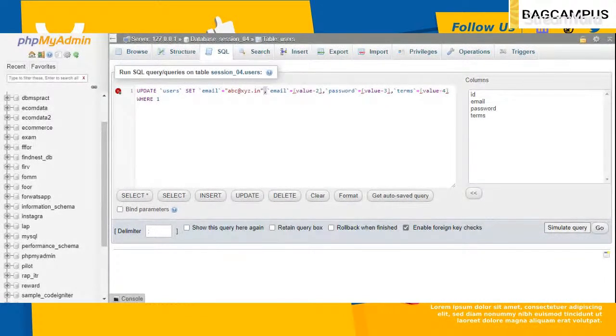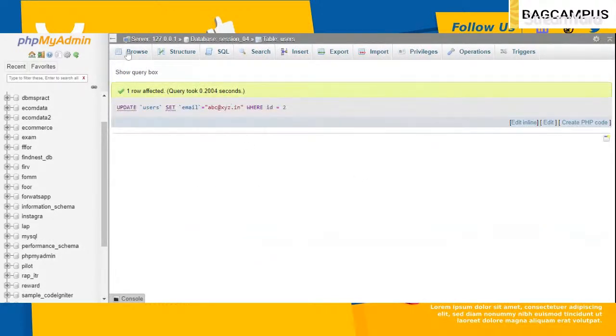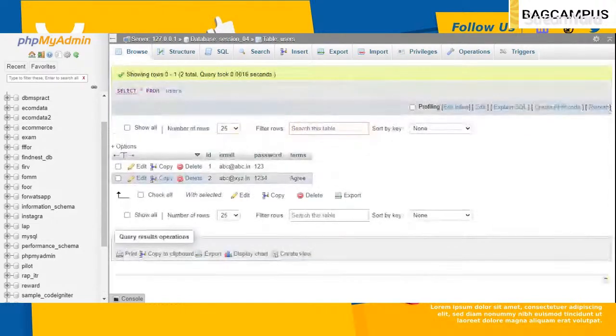For only I want to change one email. Okay, rest of things no. Where I have ID equal to 2. So this is what we have run the query. So what is the query to update? I'll click on go and let's check what happened. I have written Krishna at the rate backcampus.in, but here it is abc at the rate xyz.in because I have updated it. So this is what we came up with update function.